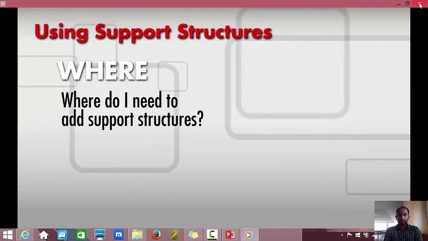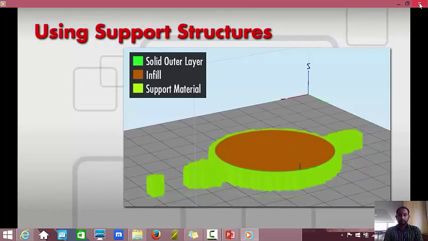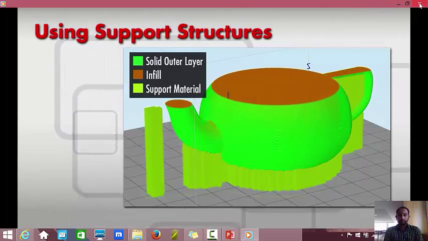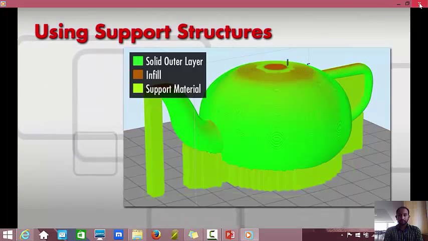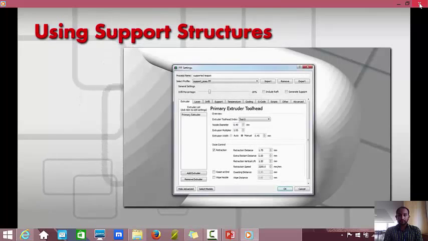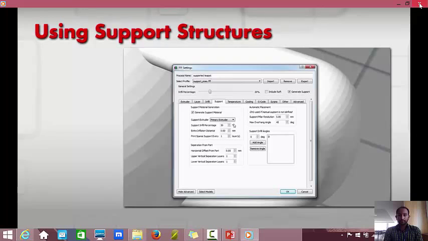W number 4, where. Where do I need to add support structures? This is where the 3D printing software can help you. The software automatically places support structures where they are needed based on the parameters you set. Let's take a look at the Support tab in Simplify 3D. We'll click the Generate Support Material button.